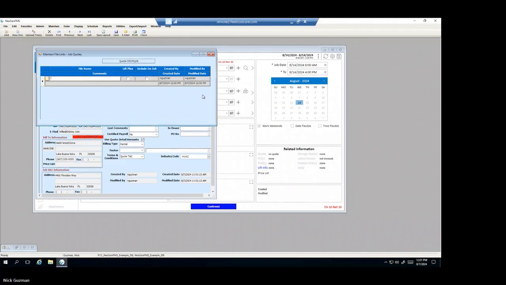Yeah, I think so, you do the upload file. Nick, do you want to? Yeah. So if you had a signed contract, in this instance I don't have one for an example, but you would hit upload file. It would pull from your files on your computer that you can then upload to the quote into NextGen. And then you can also include that on the job if you wanted to.